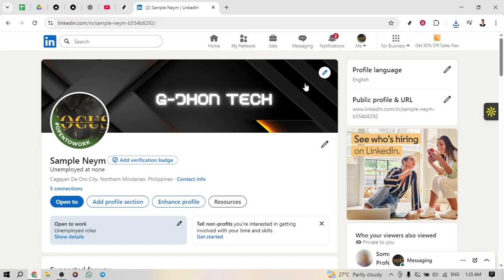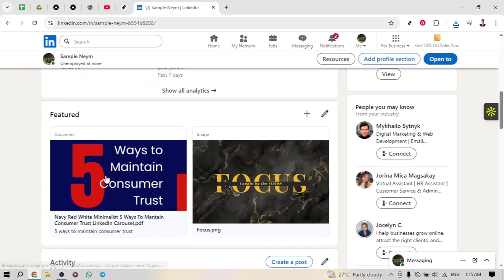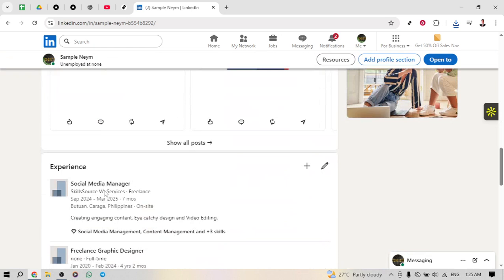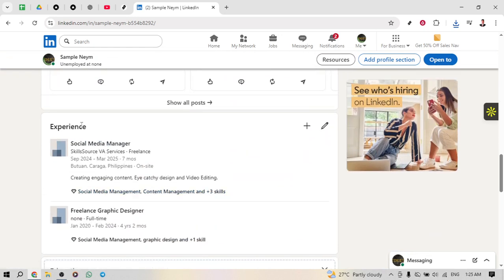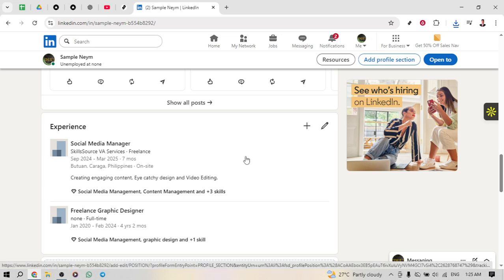Now, once you're on your profile page, you'll need to scroll down to the Experience section. But before you do that, take a moment to look through this page, as it's always a good idea to regularly review your entire profile to ensure everything is accurate and up to date. Once you're ready, go ahead and scroll down until you find the Experience section. This is where all your listed job roles and positions are displayed.